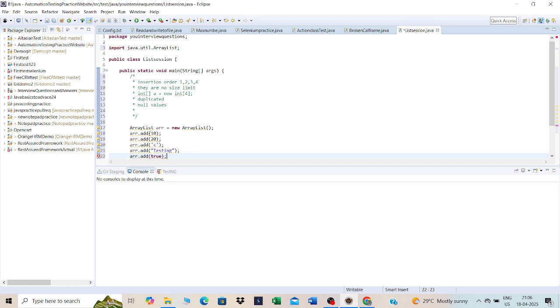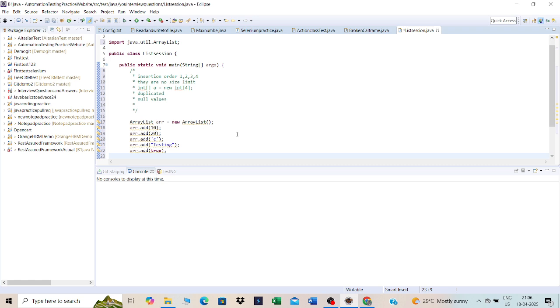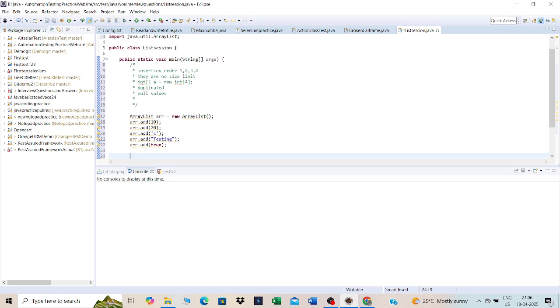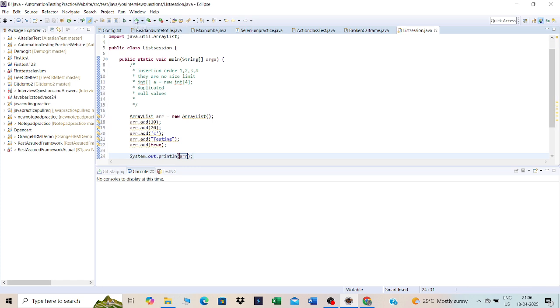Assume it's true. So now we successfully added those values into this particular array list. Now how do we print this one? When it comes to the list and collection, we don't have to worry much about it. Directly we can print the values, guys. If you use System.out.println, this is enough to get the values and print them in the console.